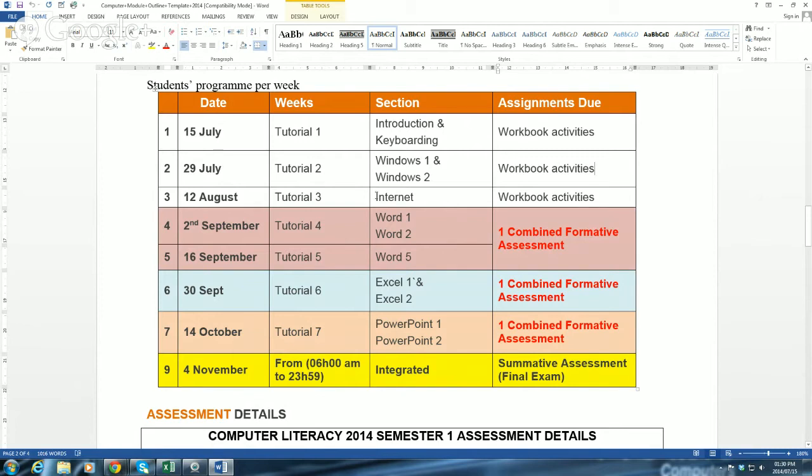So apart from this, we have internet. On internet as well, we don't have any assignment to submit. But starting from Microsoft Word, Word 1, 2, and 5, we have one combined formative assessment to submit, which covers Word 1, 2, and 5. You can call it an assignment, but we call it a formative assessment. It is called formative because it is an assessment that we give to you while you're still under formation, under training. This is why we call it formative.